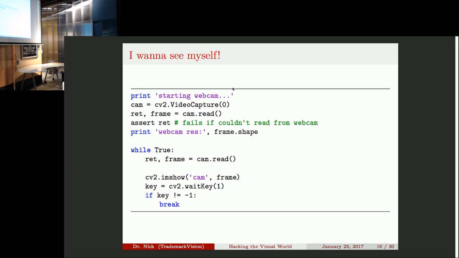So cam.read. It returns, basically the ret is a did-it-work-or-not option. So if for whatever reason the drivers in your MacBook or whatever, you're running Linux and the drivers are bad, you'll get a false instead of a true for the ret. And frame is just a NumPy array like we were talking before with the actual image data.